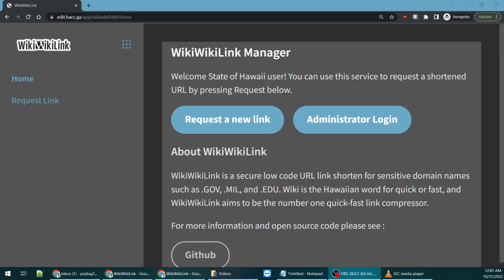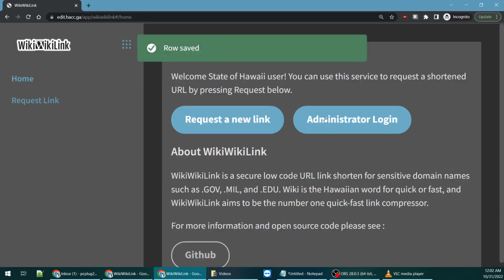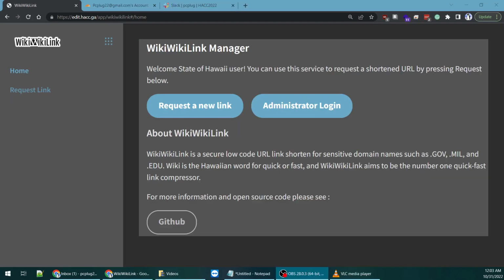Let's see what it looks like when an end user requests a new link. They go to our application for BuddyBase by using this URL, and they just press request a new link. They can suggest a shortcode themselves, or you can use the auto-generated one. Build out this new request for a link to GitHub, and I'm going to save this request. Once that is done, the administrator has to do the next step.